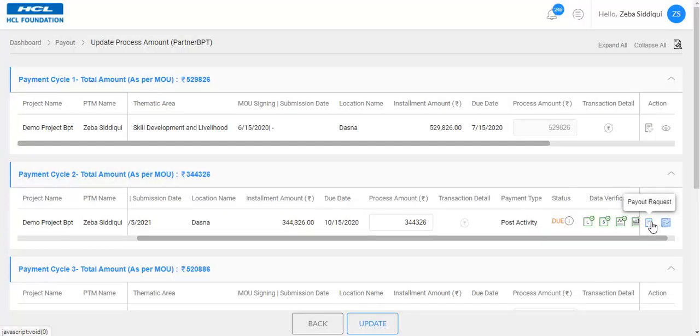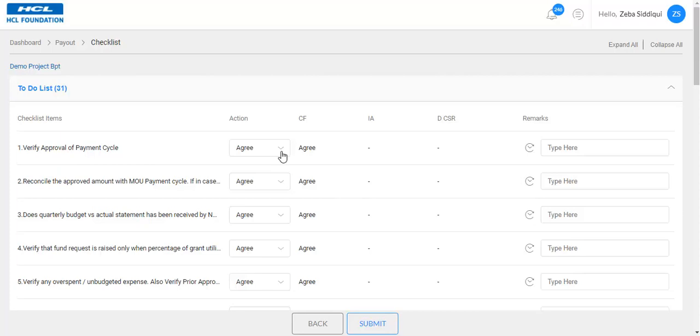If you want to raise an exception request, as per the comments of Internal Audit or Corporate Finance, you can click on the Checklist button. Here you just need to change the action from Agree to Exception. Select the checklist pointer and change the action. Select Exception from the drop-down.